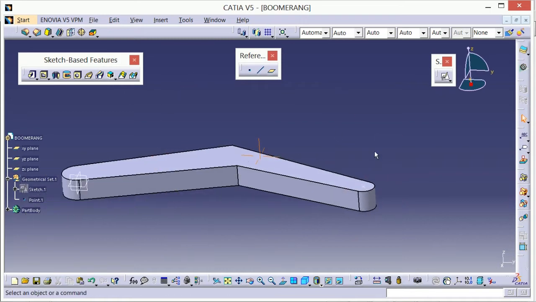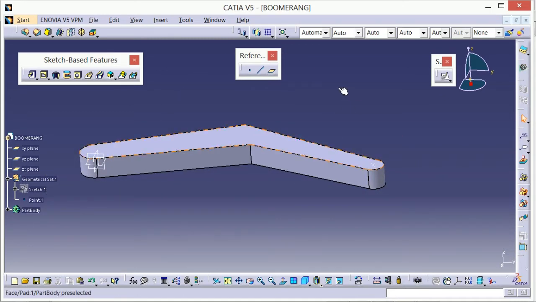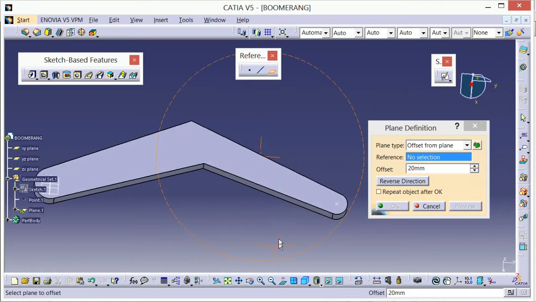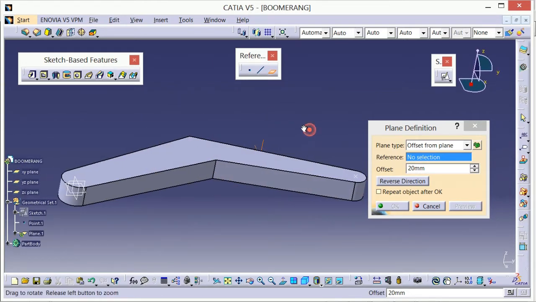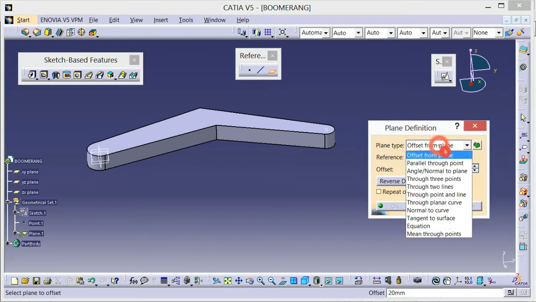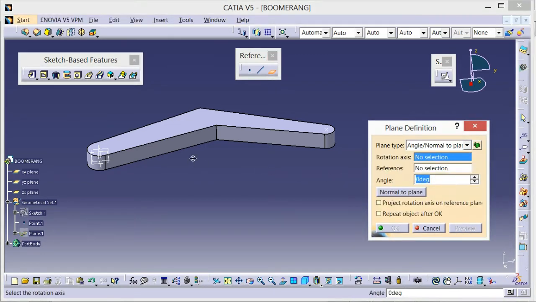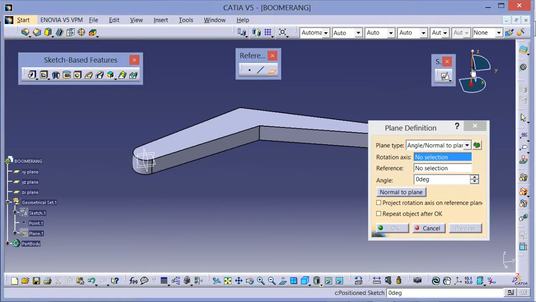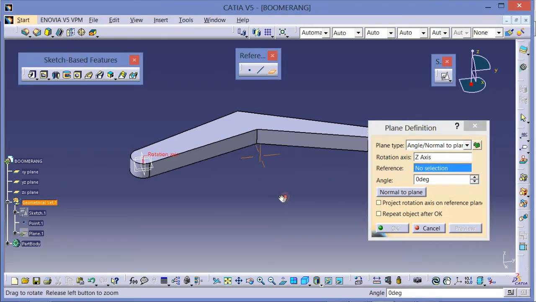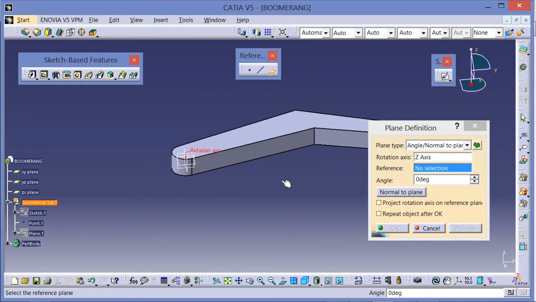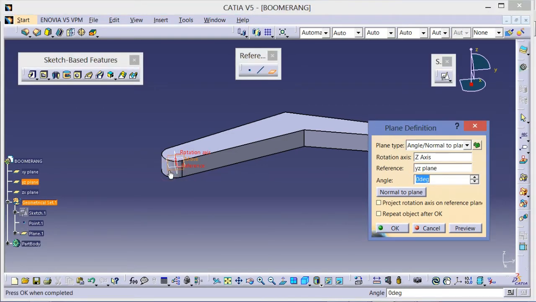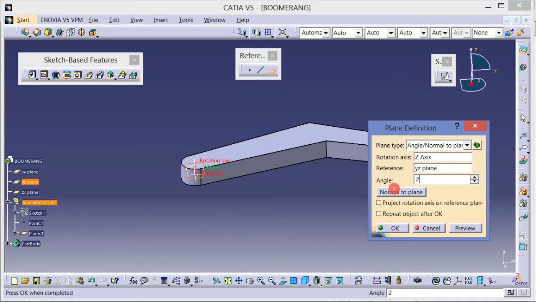now I'm going to create a plane here exactly at this point, and that plane has to be at an angle of 20 degrees. Why I made a plane at an angle of 20 degrees, I will tell you now. For that, I'm going to choose the plane option from the reference element toolbar and angle normal to plane as the type, and it is asking for a rotation axis. I'm going to choose the Z axis here. This is the Z axis. I'm going to right click and choose Z axis. As I want to create an angle plane rotated about the Z axis, the reference I'm going to choose is the YZ plane, and the angle is 20 degrees.